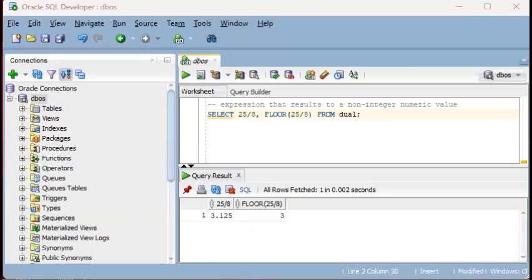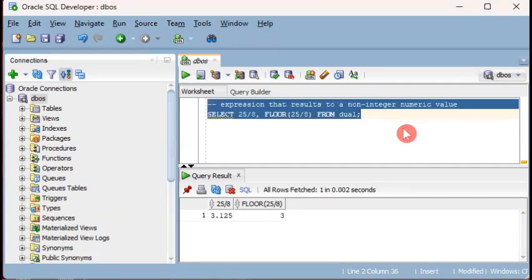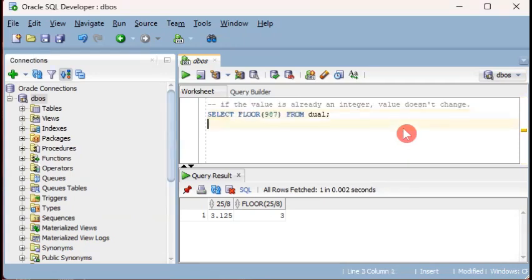And then the next example you'll be looking at is this. If the value is already an integer, then the expected result is that the value will not change, because it is already an integer. So select floor. Inside that, of course, is the value I want to pass as a parameter, which is an integer in this case, 987, which is a whole number. It doesn't have a decimal value to it. So select floor 987 from dual table. So nothing happens, as if nothing happens.